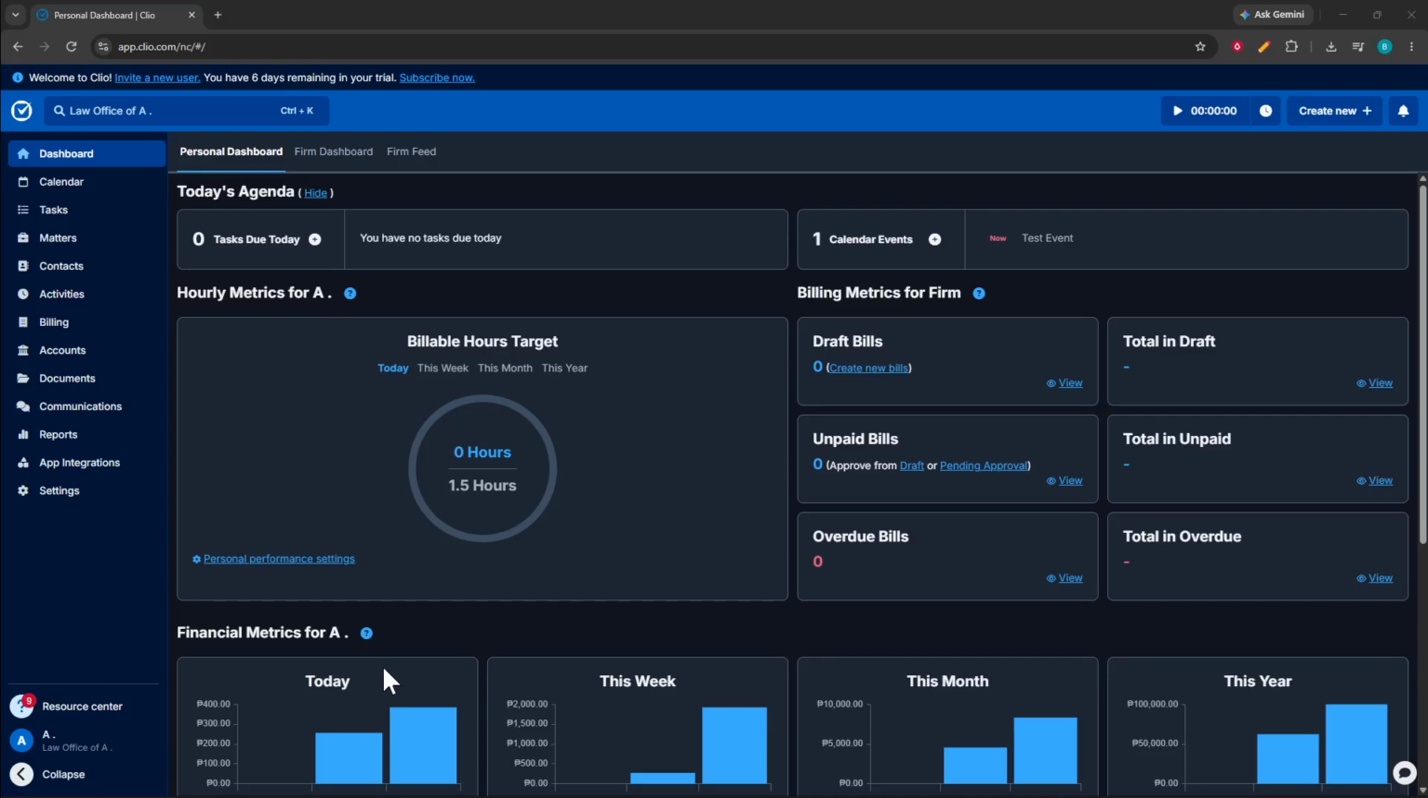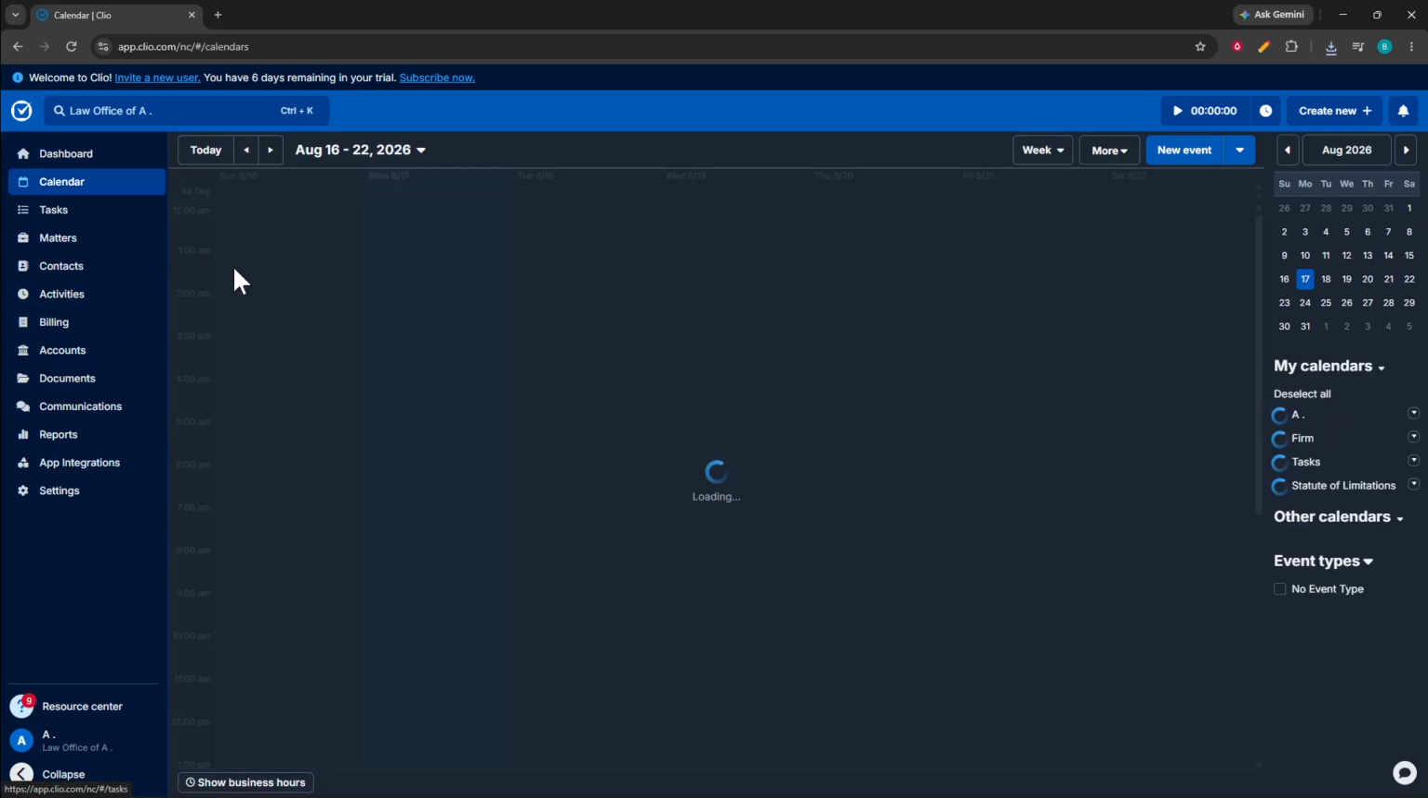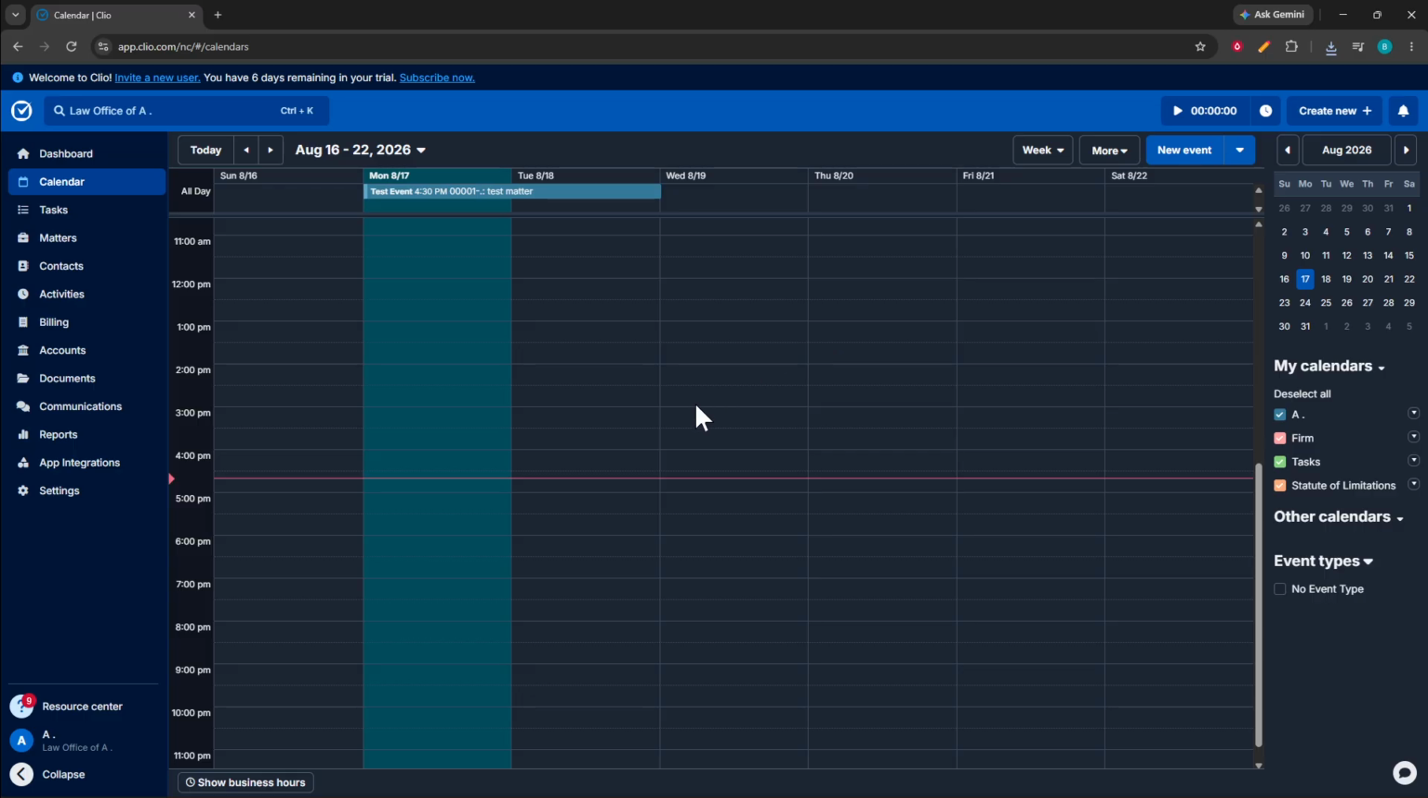By the end of this video, you will know how to block time on your calendar in Clio Manage. Start from Clio Manage while you are already logged in. From the left-hand navigation menu, click Calendar to open your calendar view. This is where you will create the time block and later confirm that it appears in the right place.